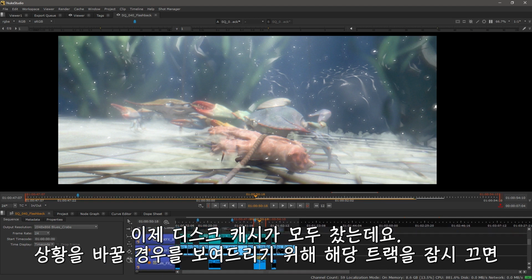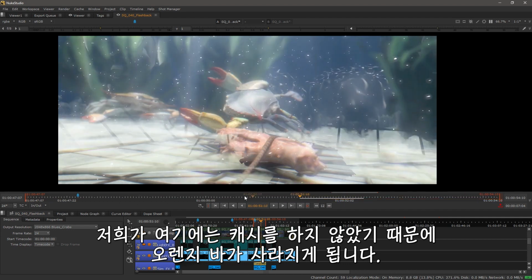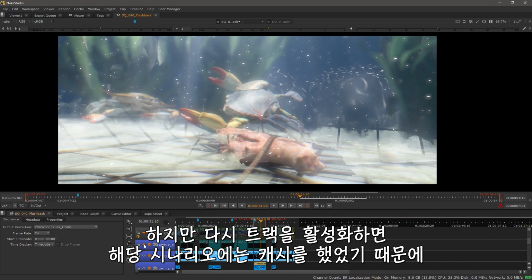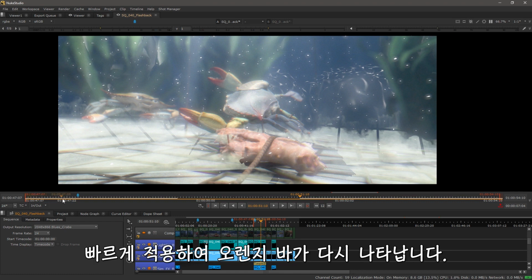So just understanding also, now that we have it filled up, if I was to change the situation, let me go and turn this off for a second. Because we don't have a cache for this, we're going to have the orange bar disappear. But if I turn it back on, because we do have a cache for this scenario, what will happen is Hiero Nuke Studio will look on disk, it will find that EXR sequence, and then quickly apply that back on using the orange bar here, and we see that it's filled up.